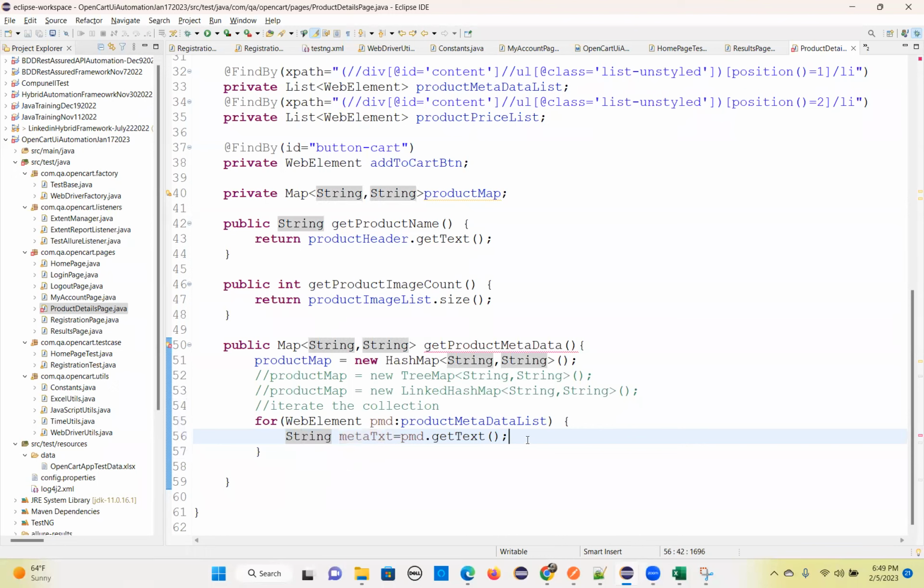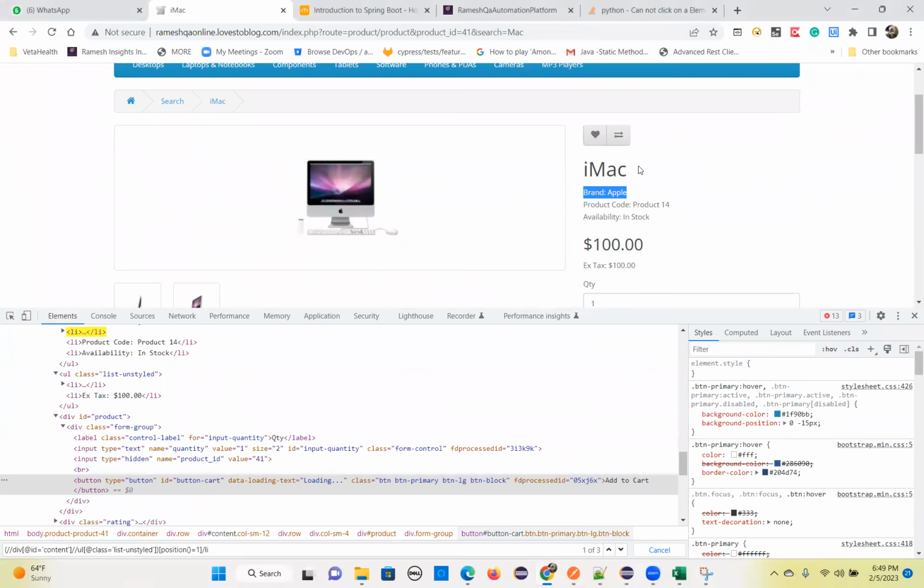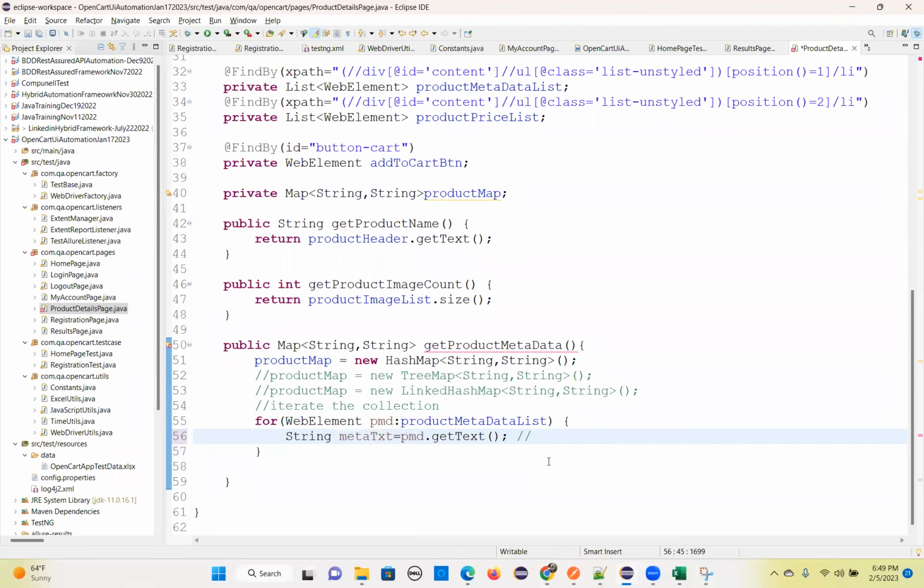So what you will get here, please understand. Let me give you very clearly. This one you're getting. This entire thing you're getting into metaTxt. Are you clear now? Yes. First time this you will get.